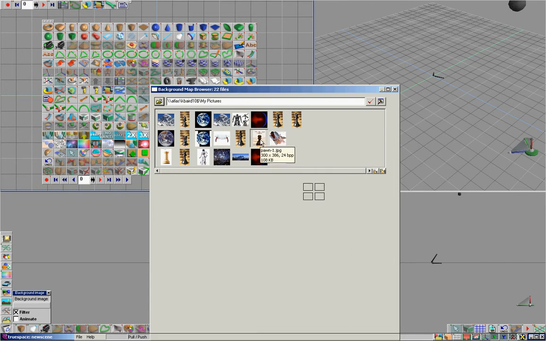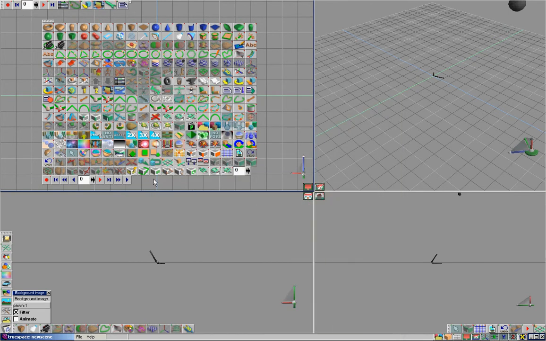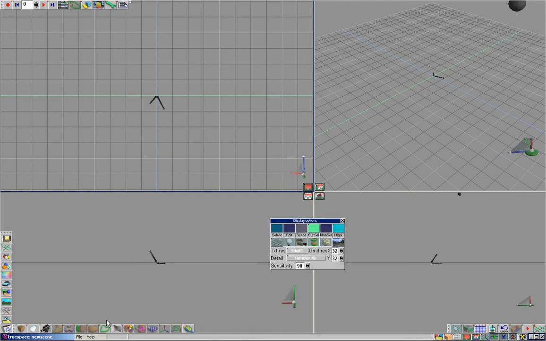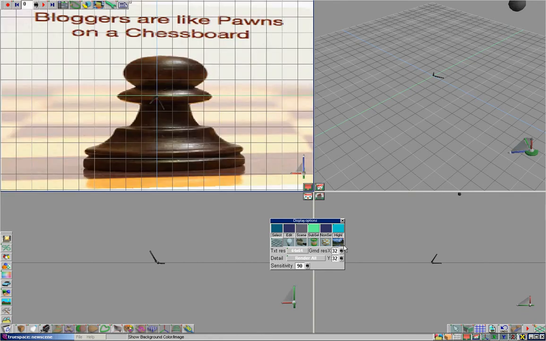So here it is. Now the image will be in the background, but since we have to trace it, we have to be able to see it. To do this, you go to File, Display Options, and Show Background Color / Image, and now it's in there, so you can trace it. You want it to be in the top left-hand corner, because that's where you trace it.